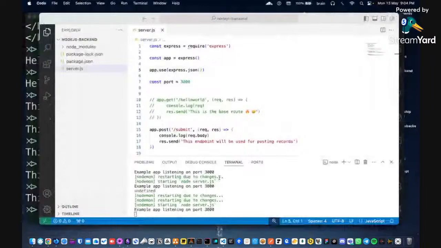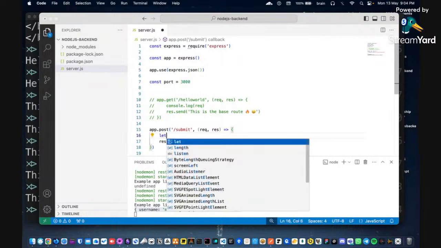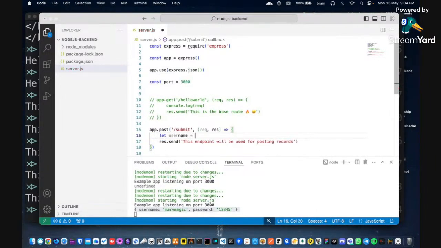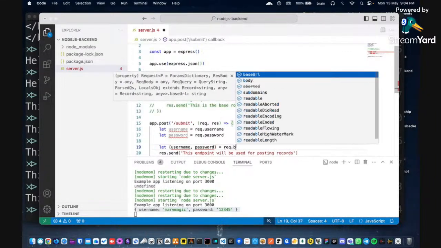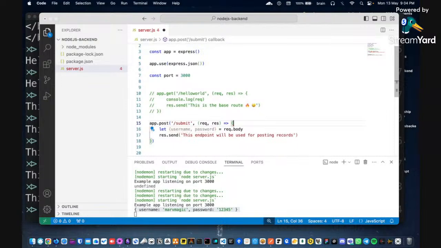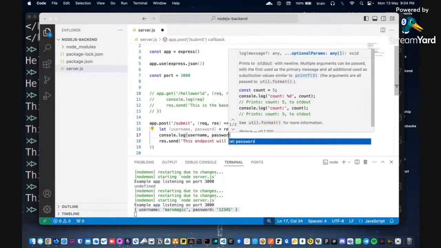Let's go back, and now we are able to see the object that was sent to the backend, the username and the password. And of course, we can access that if we want to. So let's say let username equals request.username, and let password equals request.password, right? Of course, you can simply just say let username and password equals request.body, which is req.body. So this actually does the job perfectly as well, if that is what you prefer to do. And you can simply log username and password.